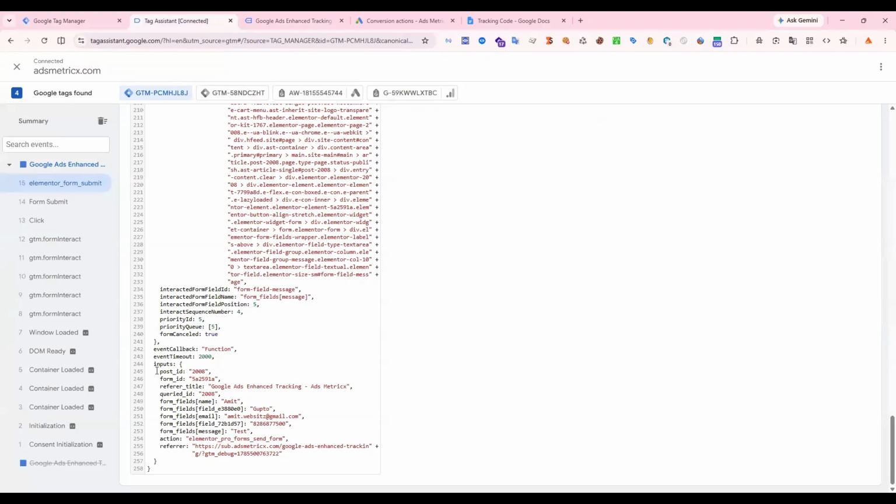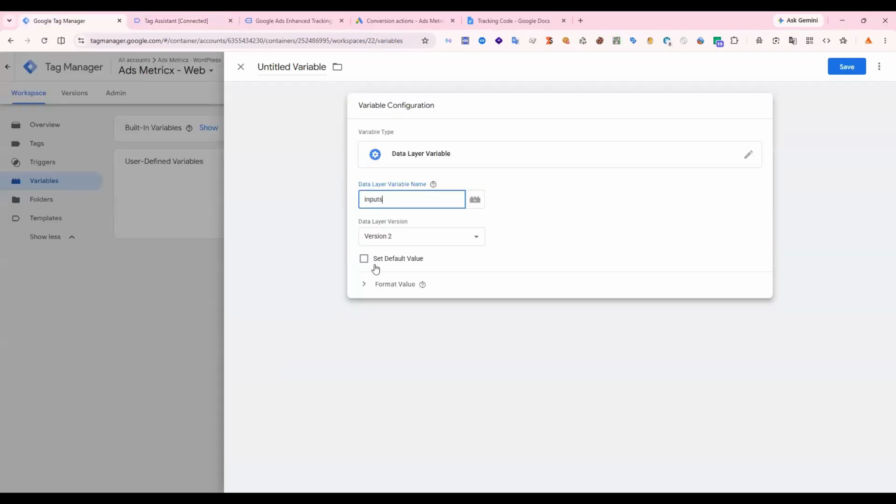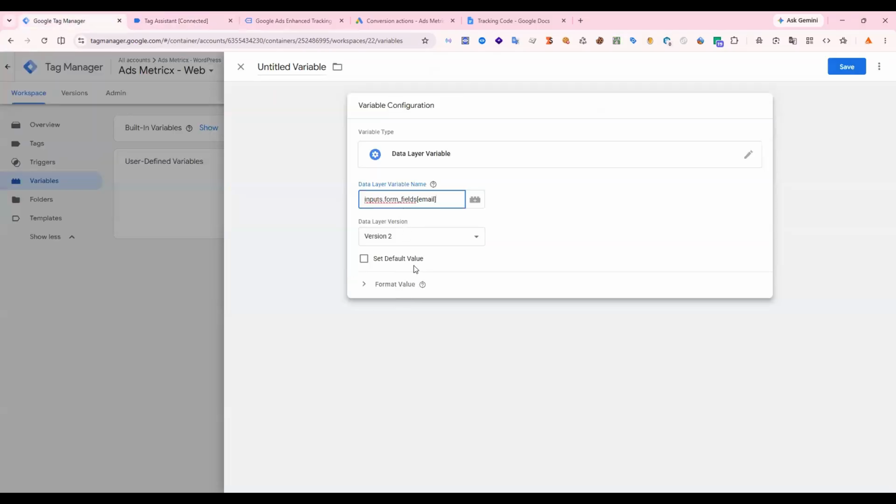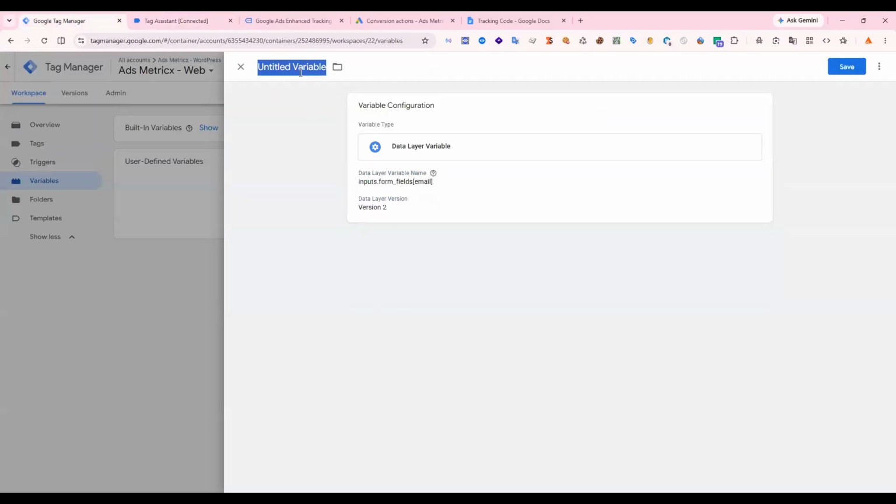Now first copy inputs dot, this section, this one, just copy everything and paste here. It will be named data layer variable DLV customer email. That's it. Now save.